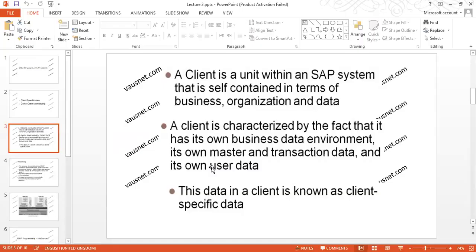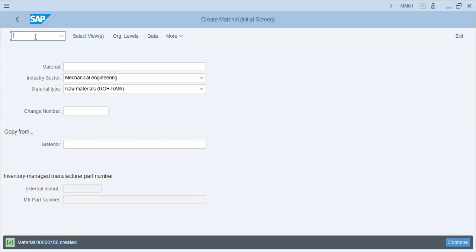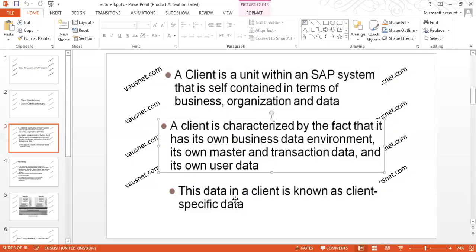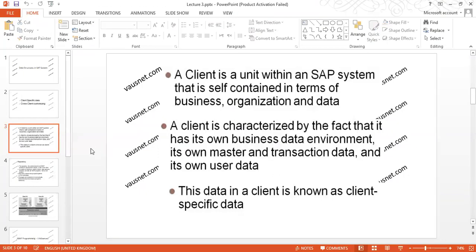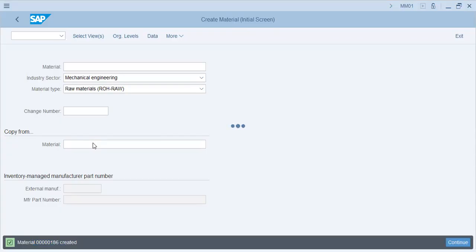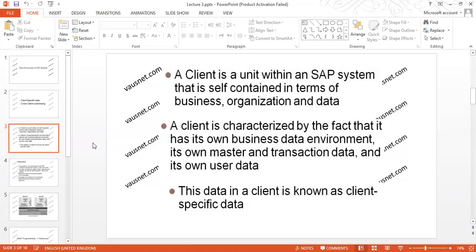Okay, and it has its own user data. Now, what is user data? For example, SU01. Every user will have their own login data, their own parameters and default data. Okay, so this is called client specific data.